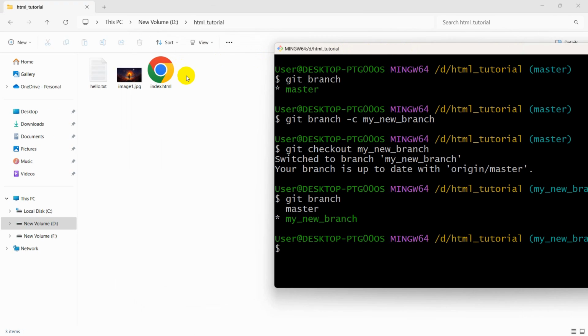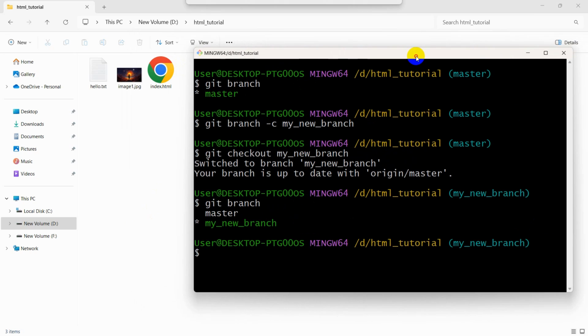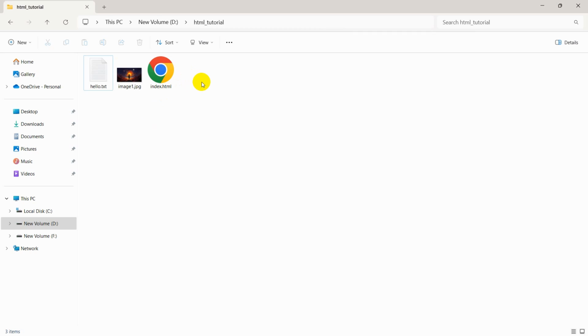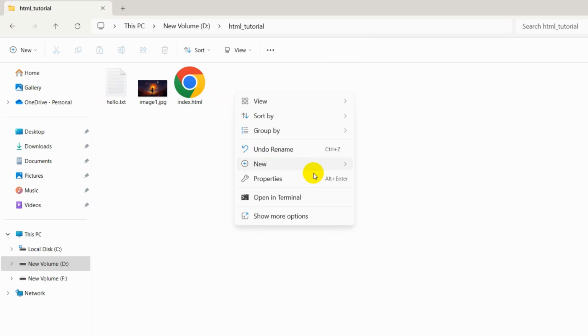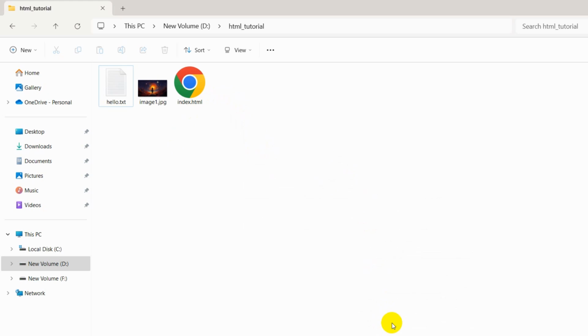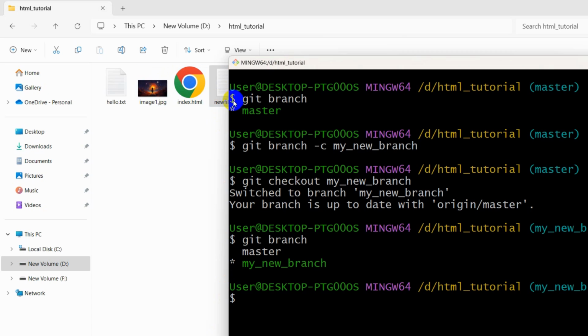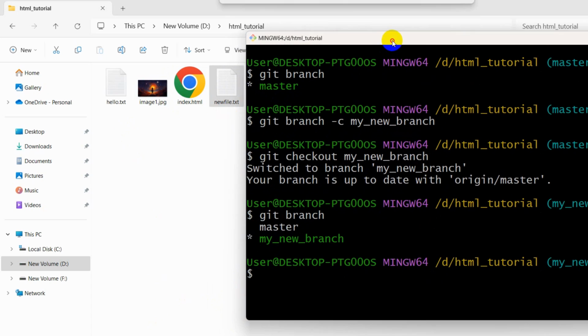So let's say we want to upload something to our new branch. So let me just add a new text file here. Let me just click here, new, then text document. Let's say new file.txt. So let's commit those changes in our new branch.